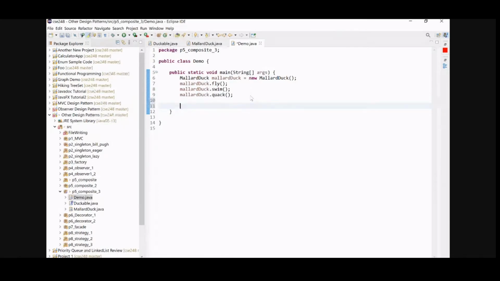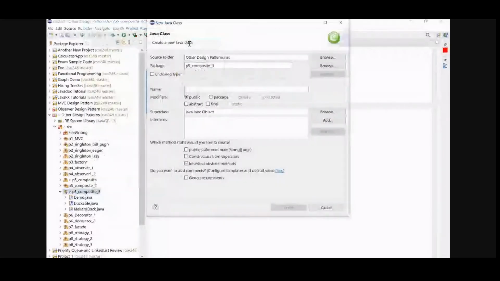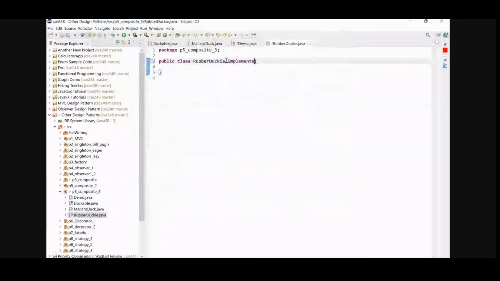Okay, so we're gonna have to create a different duck, and this time we're gonna call this rubber ducky. Okay, so I'm gonna say rubber ducky. And then you're gonna do the same, because you're gonna say that's the interface we have to implement, right? Duckable. Right. So when we do duckable, then obviously we're gonna have to implement those three methods.